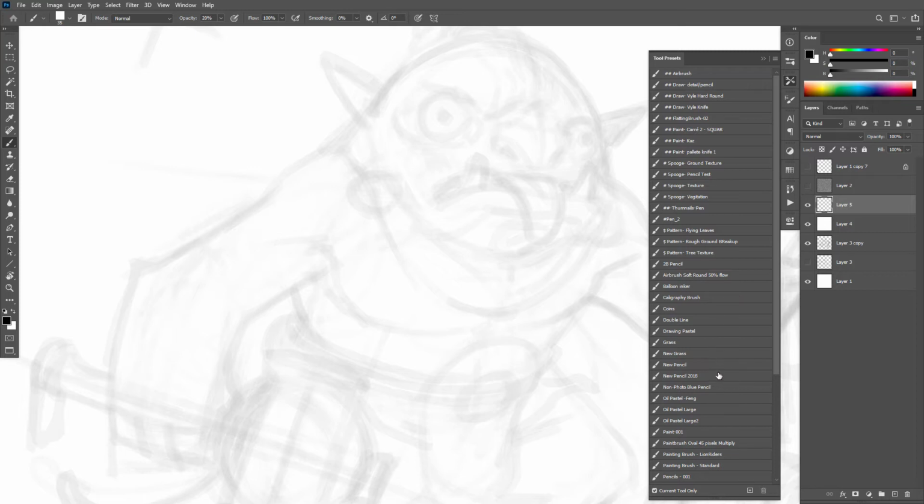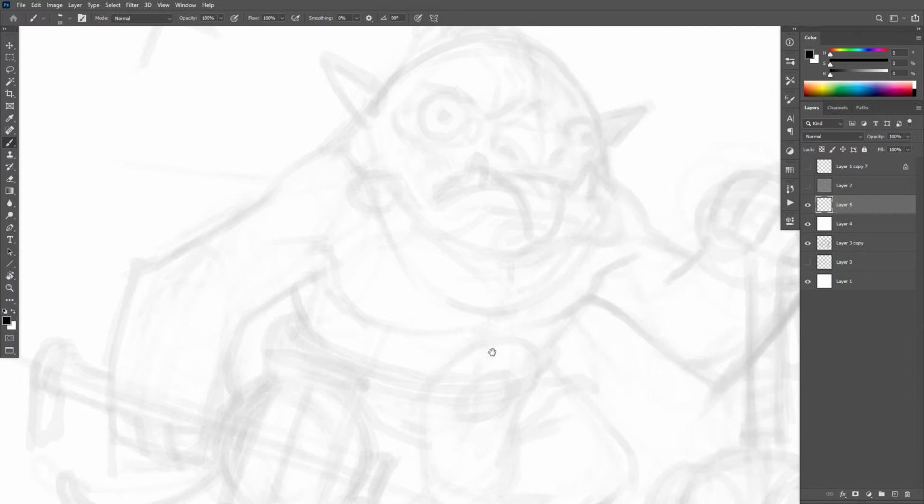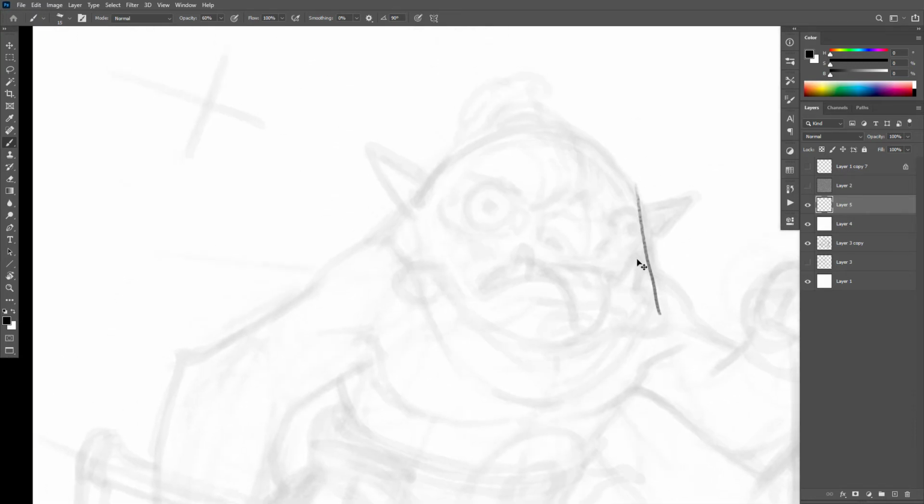What brush can we use here? There we go. I think again, just the same one I normally use. I'm going to set it to about 60. We'll go to about 15. And again, I find this gives me a nice mix of size and pressure on this particular canvas size.